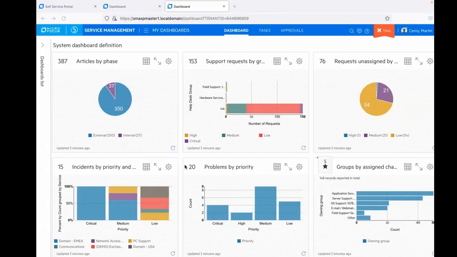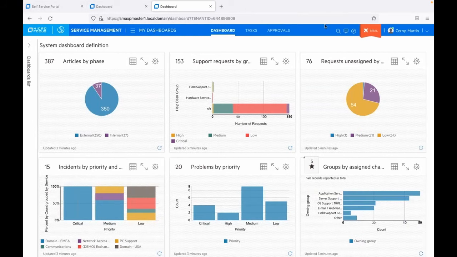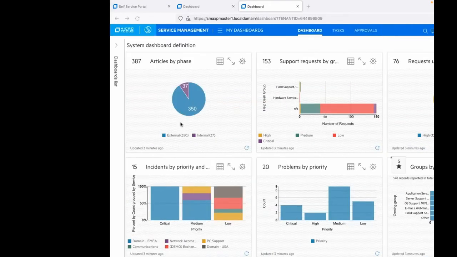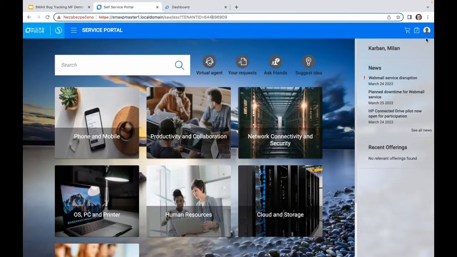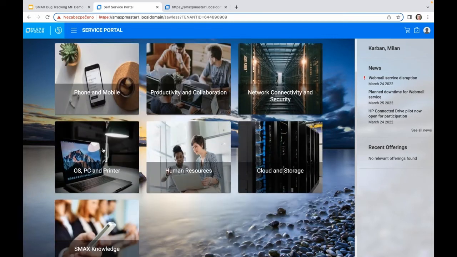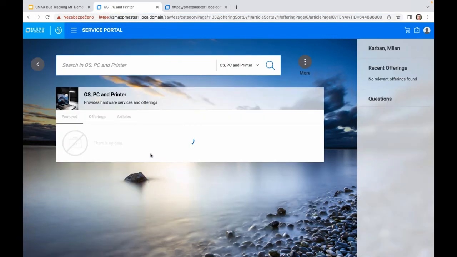So if you can see the SMAX now. Okay, give me a second. Here I'm connected as Milan. So let's say right now I'm the tester and coordinator in this demo, and I'll open just one of the offerings.